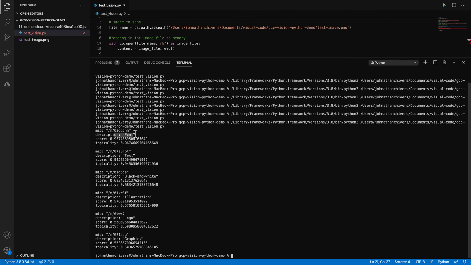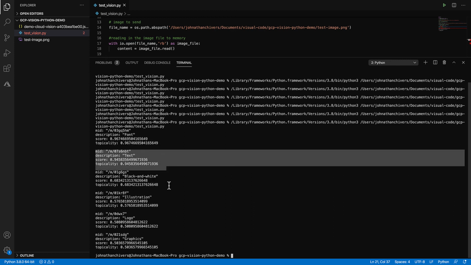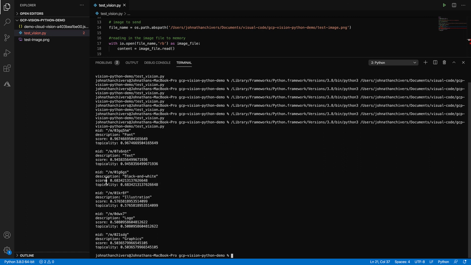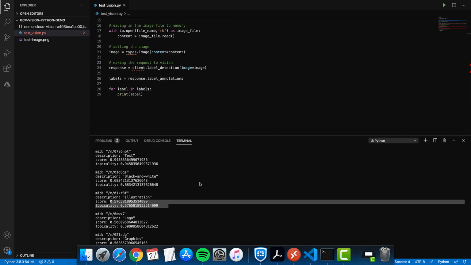So you can see that it thinks there's font, it's got a 0.9 score, topicality is 0.9, so it's very strong that there's font in the image. It's pretty confident there's text in the image. It's also reasonably confident that it's black and white, but it's a 0.6. It knows that there's a picture of some description, but it's 50-50 on it. It thinks there's a logo, half and half. Graphics, half and half. So as you can see, there's actually quite a lot to this, and to get the annotations back.